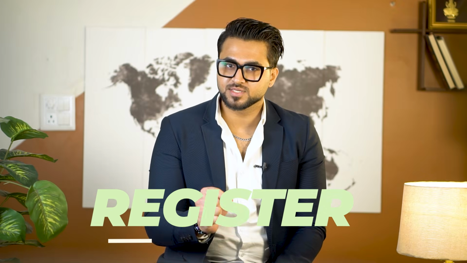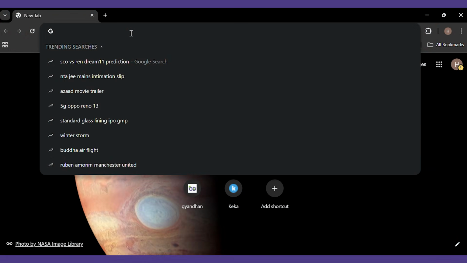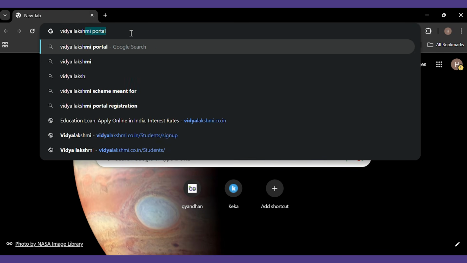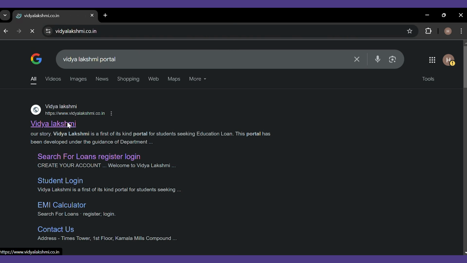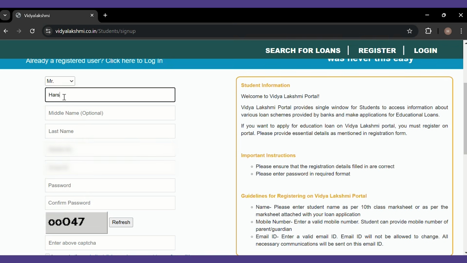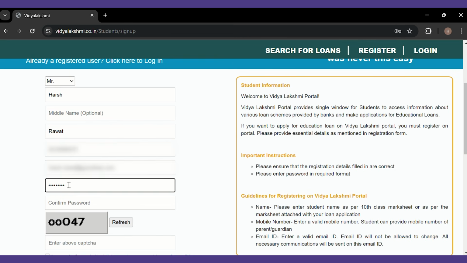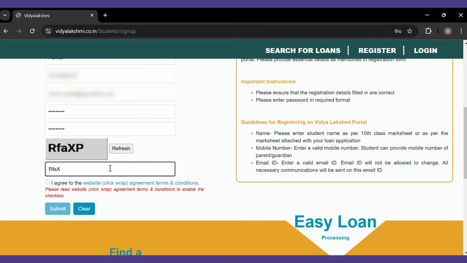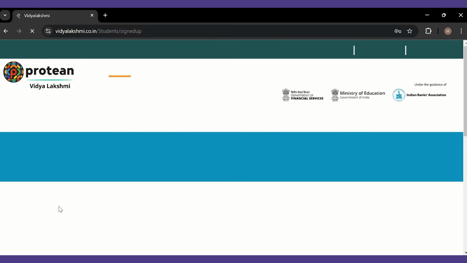First, you need to register on the Vidya Lakshmi portal. Open Google and type Vidya Lakshmi portal. Click on the first link that appears. On the home page, click on the Apply Now button. A new page will open. Fill in your details like your name, phone number and email ID and create a password. Agree to the terms and conditions by ticking the checkbox. Hit submit and your account is ready.